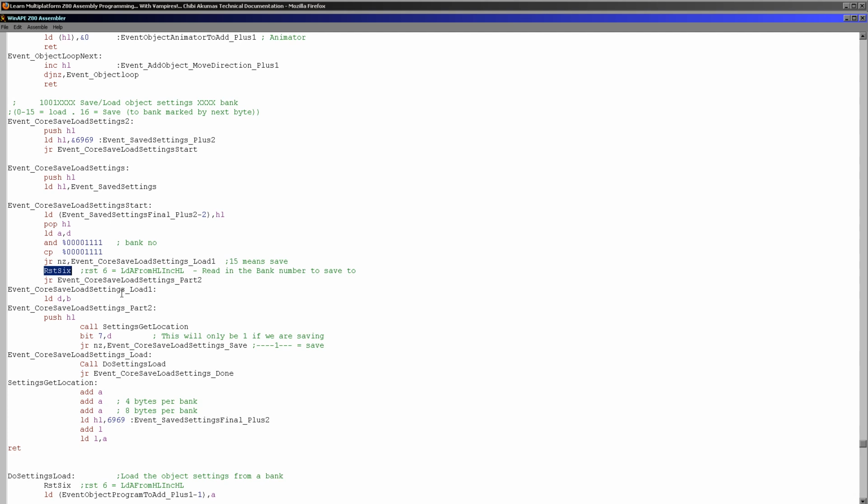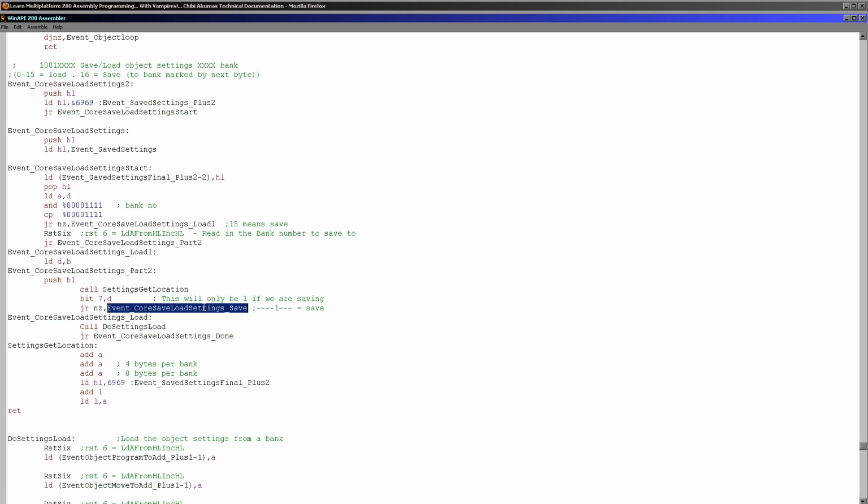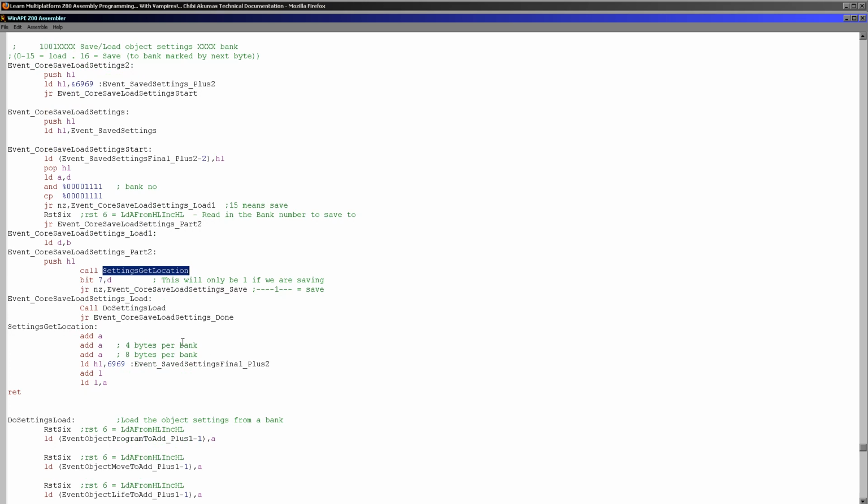The reason for this is that saving is very rare, so we can spare an extra byte there, but loading is quite common, so we wanted to keep the number of bytes smaller. So if we are saving, we're going to branch out here. Either way, we need to work out the location we're reading in the data from.